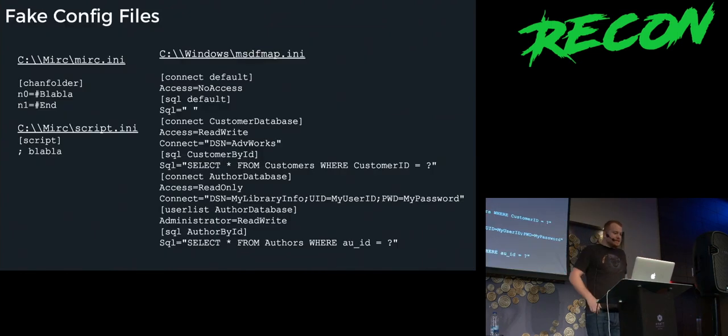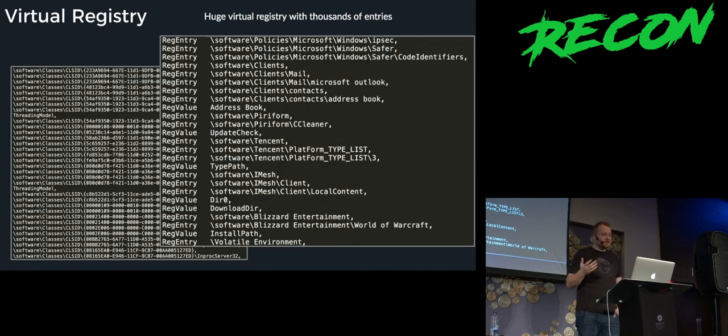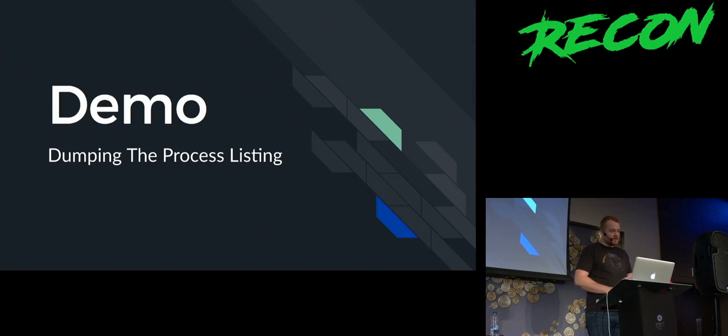Kind of funny. You'll also find fake config files that you can clearly see are written by a human who wrote something like blah blah and just generic fake SQL code, just fake stuff to convince the malware it's running in a real environment. You have a virtual registry with thousands of entries, references to things like World of Warcraft and Tencent and different programs that real users use, like CCleaner.